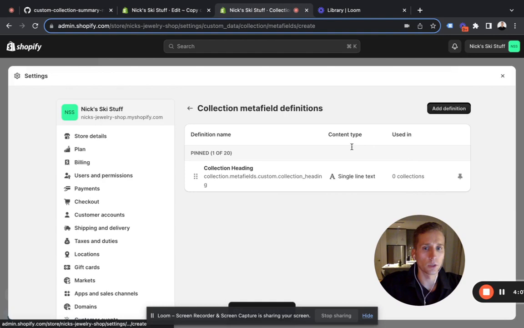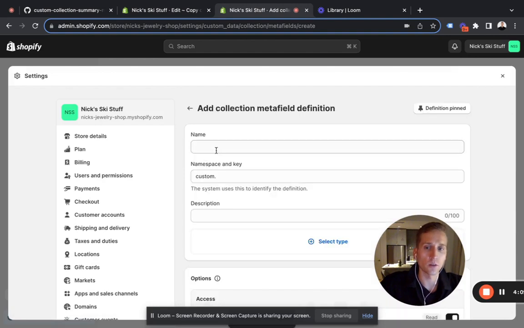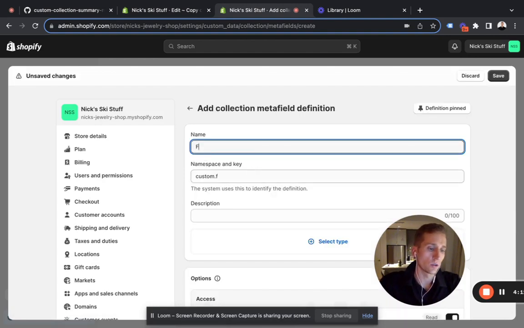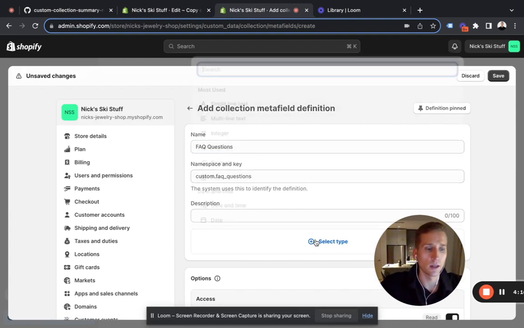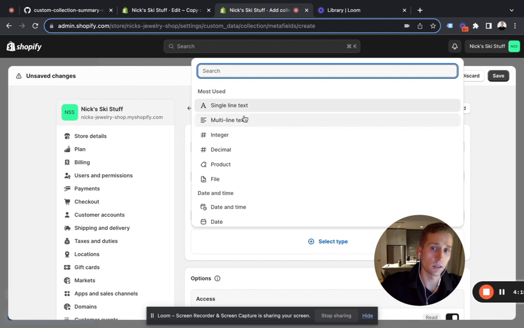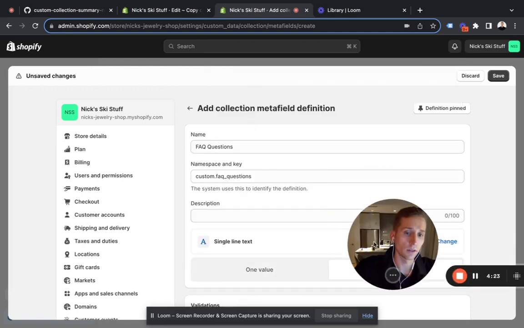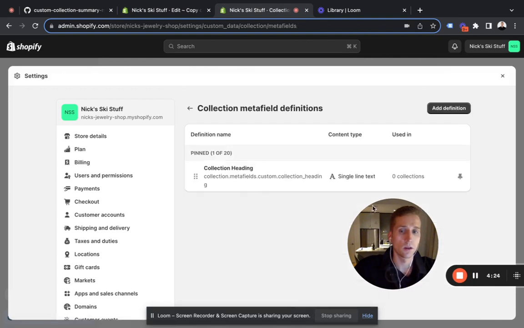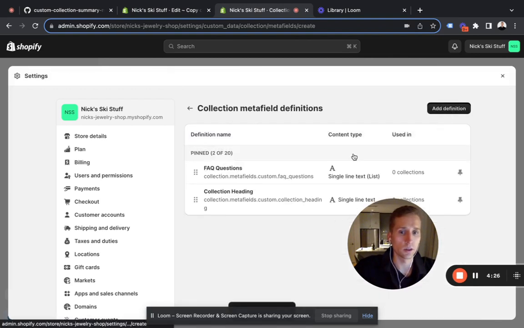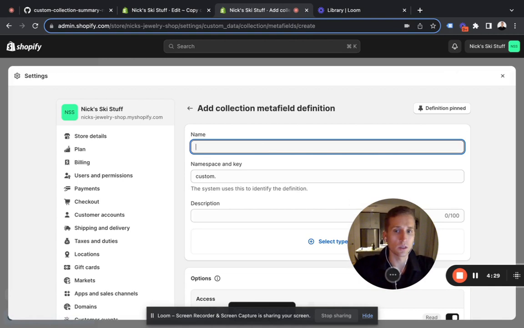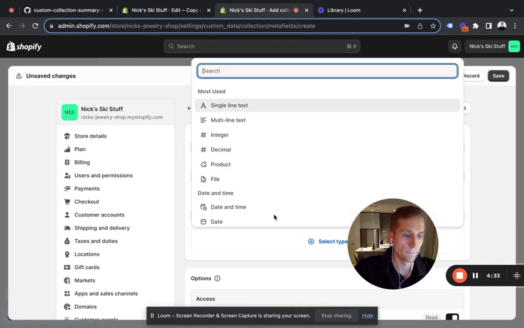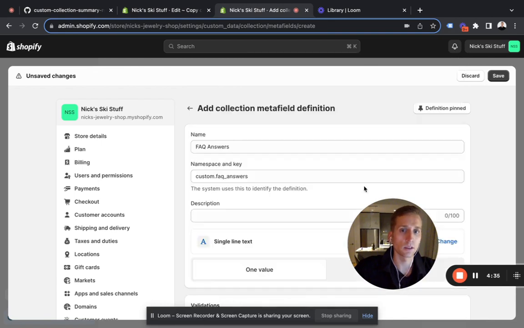Okay, and then we're going to do this again for each of those values that we saw on the page. So we're going to do FAQ questions, and this type is going to be slightly different. It's going to be single line, but it's going to be multiple values. And we're going to do very similar with the FAQ answers as well. Single line and list.